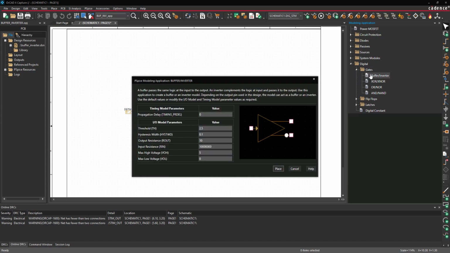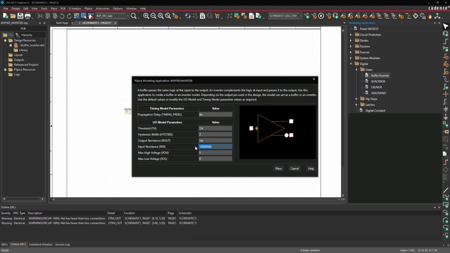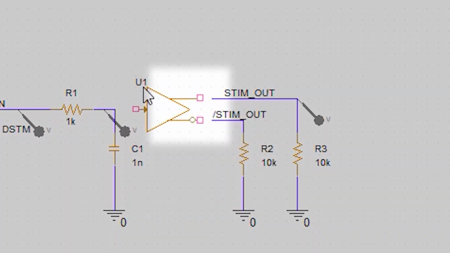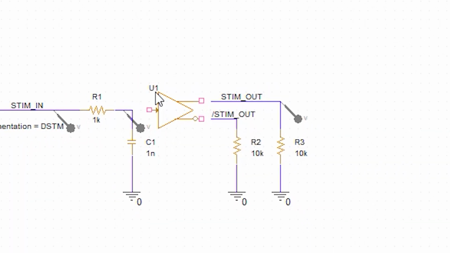Select Buffer Inverter. In the resulting options window, set the propagation delay to 6 nanoseconds, the threshold to 2.4 volts, the hysteresis width to 2, the output resistance to 1 milliohm, and the input resistance to 10 gigohms. Click Place. Click to place the inverter buffer assembly in the schematic. This symbol has a non-inverting and inverting output to simulate a buffer and inverter circuit block.